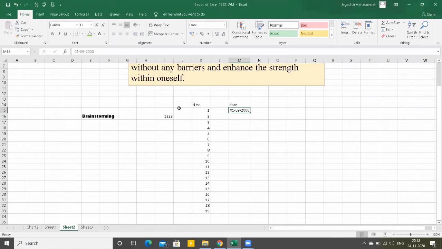I understand. See, as we did for serial numbers, in the same way we can do it for dates. Say, for example, you need to enter the dates from 1st September 2000 to 20th September 2000. Means you need to enter the dates from 1 to 20, 1, 2, 3, 4, etc. If you keep on typing it, you'll waste a lot of time. As we did for serial numbers, we can do the same operation for date. But how? Can anyone tell it? That's my question.